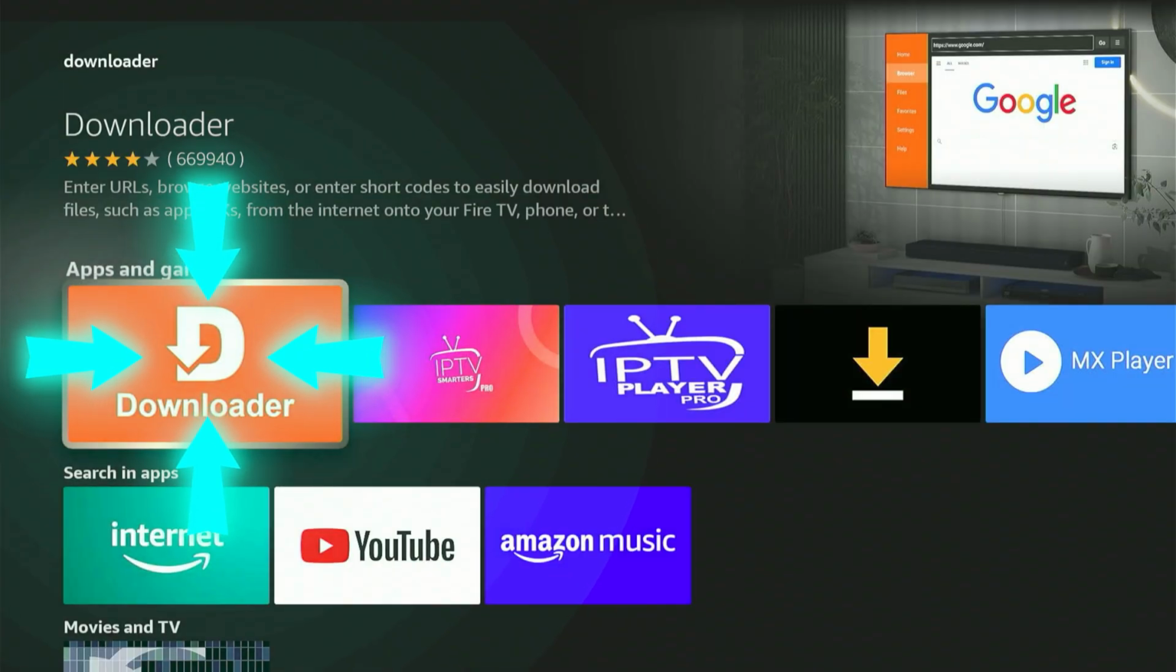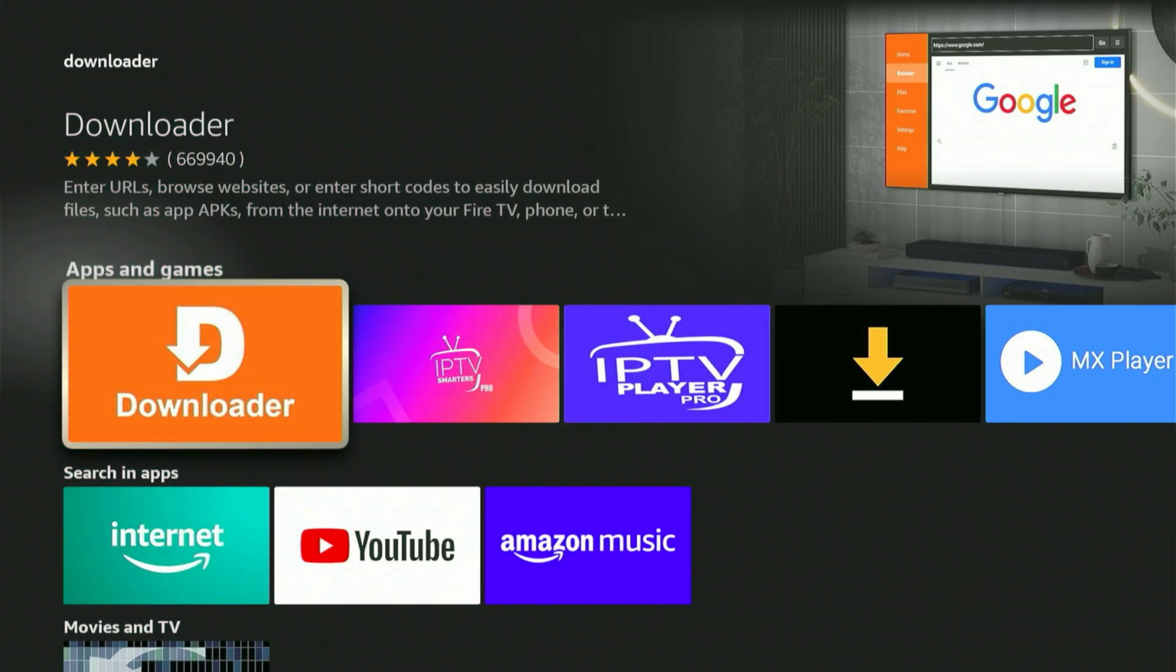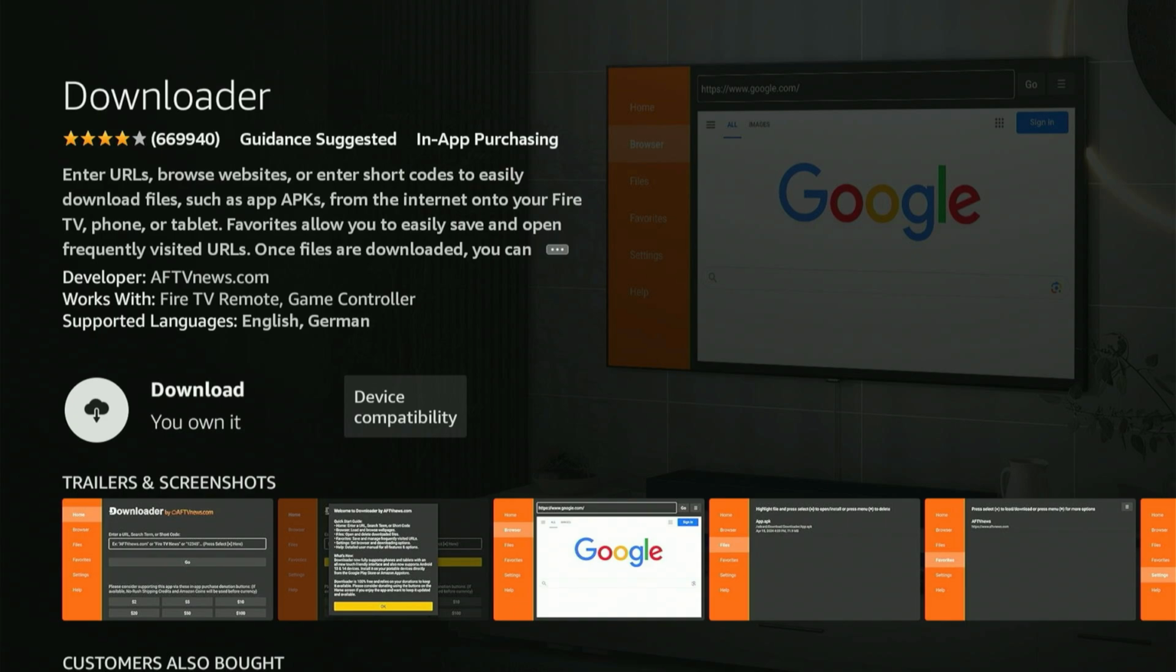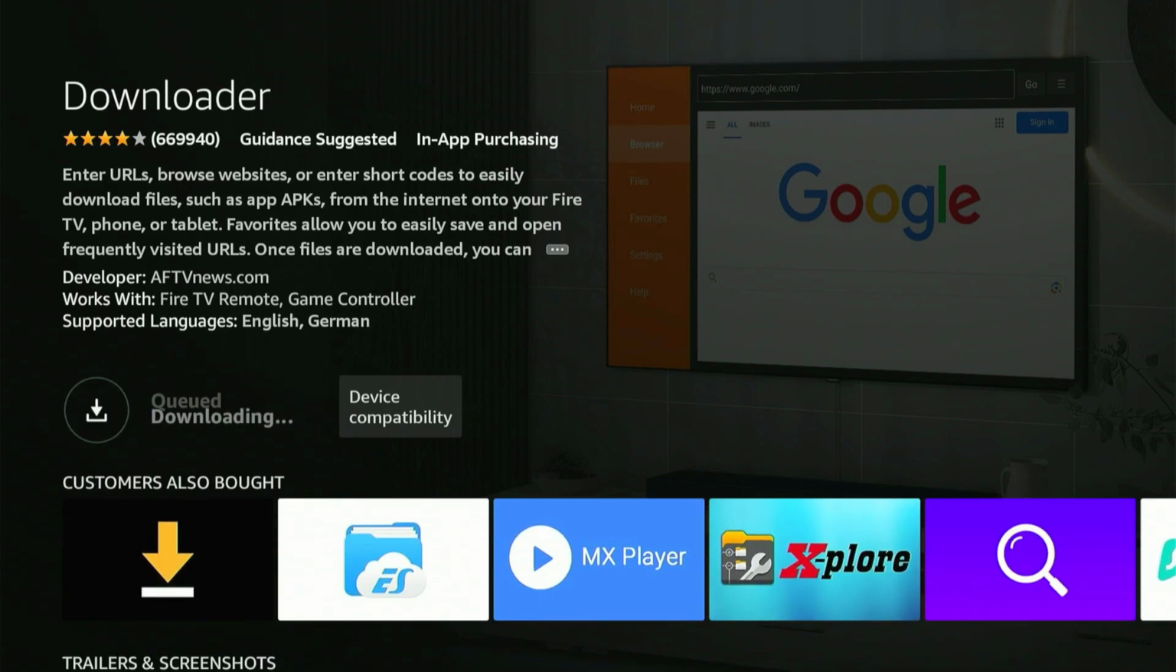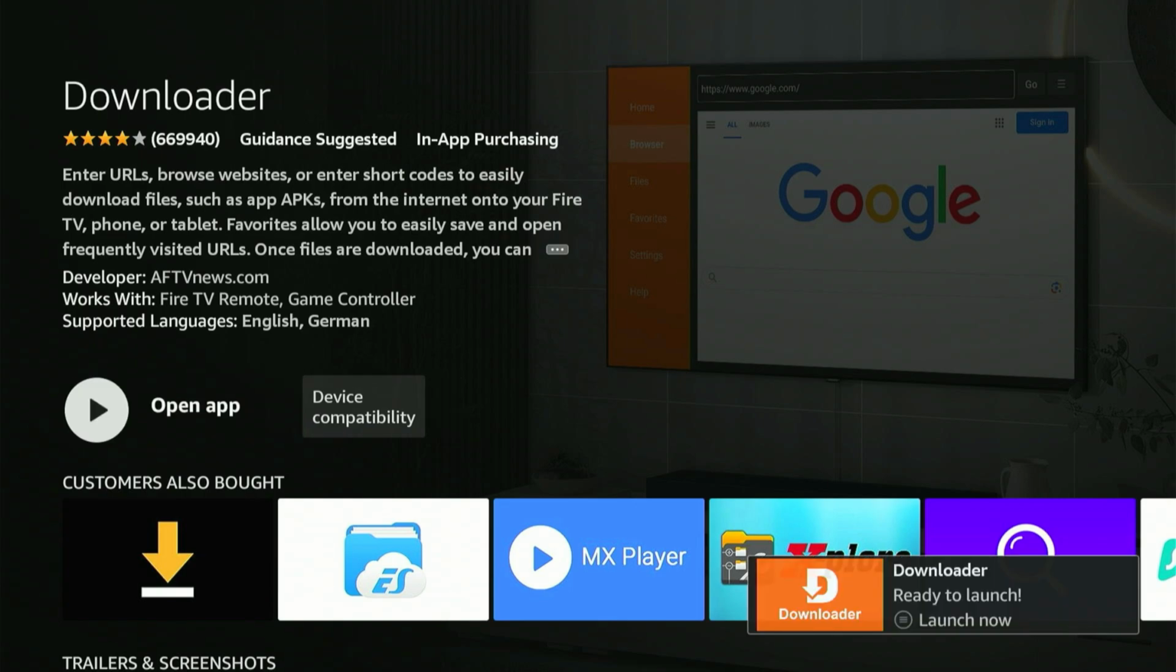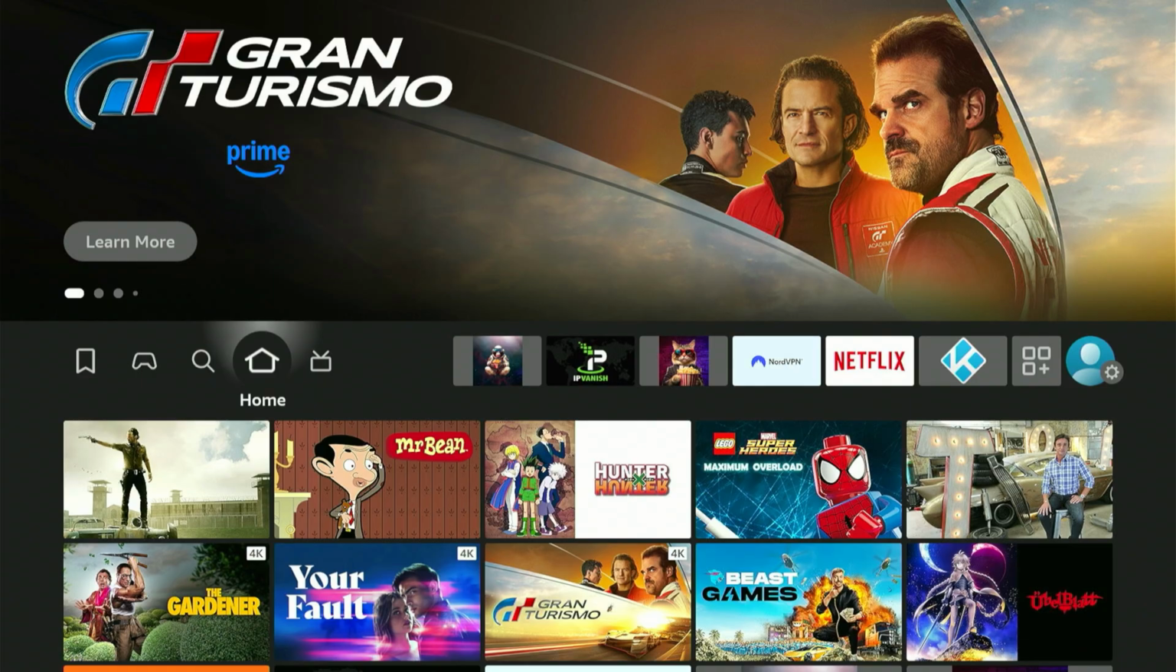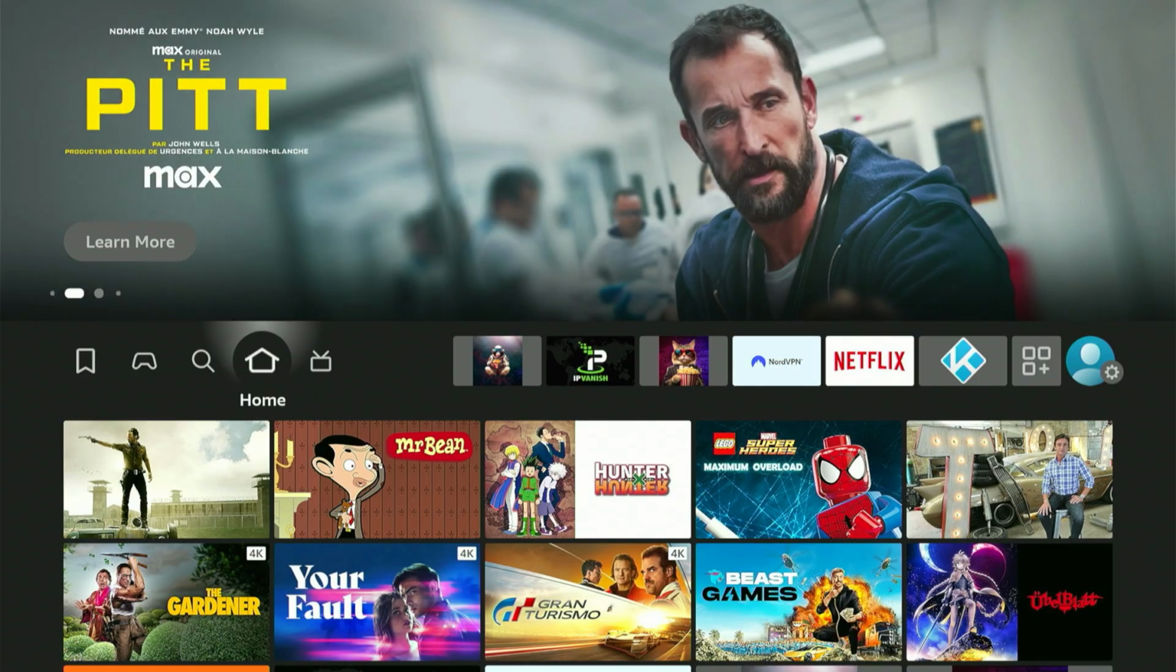Highlight it and click confirm. You'll be taken right here and it's going to be the first app you see with the orange and white. Click confirm, and in this menu you want to click confirm once again to start the downloading and installation process. All you have to do right now is just wait patiently. Now when downloader is finished installing, you can press the return button and you'll be returned back to the home screen. Now let's go to the next step.